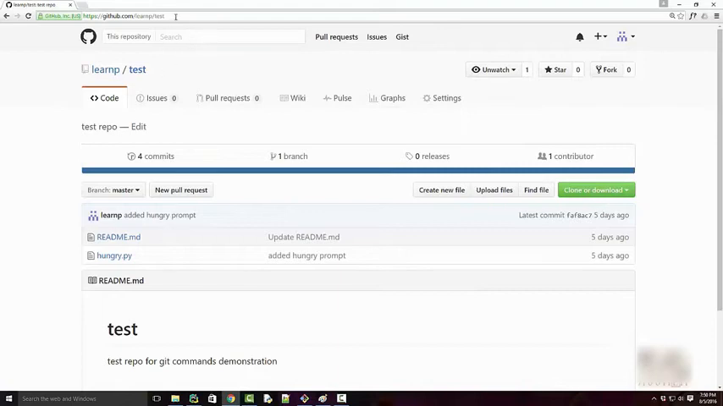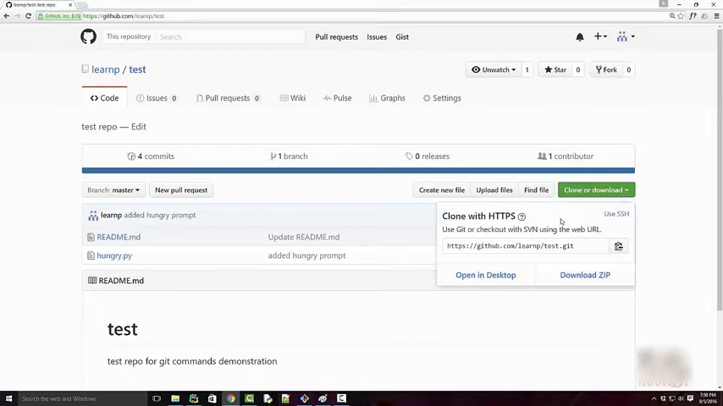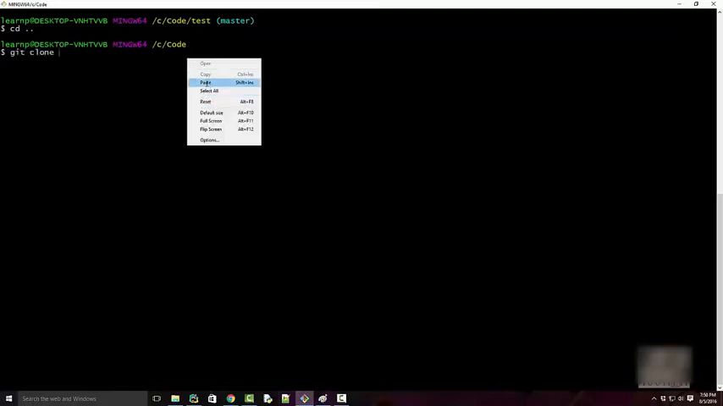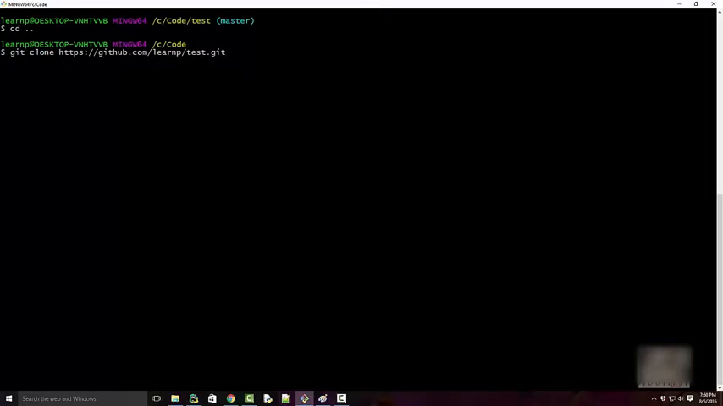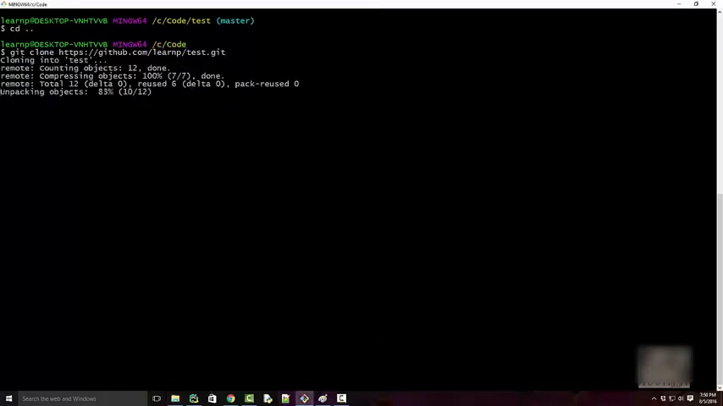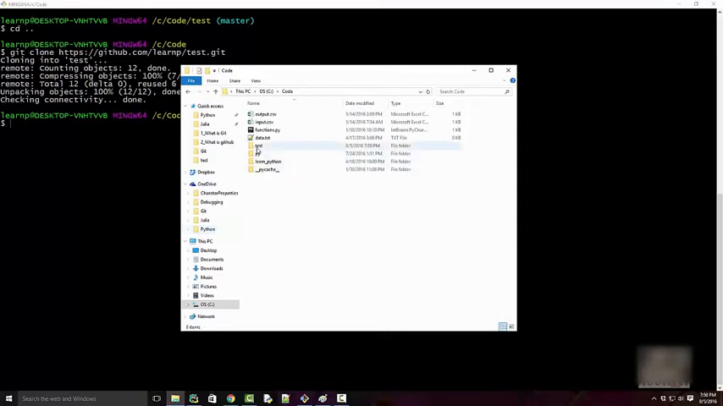In my previous tutorial I created this test repository and I'm just going to click here to copy the link, and in Git Bash I will run the git clone command to clone the repository locally. Now I have this C code directory, and I don't have any test directory here, but once I clone it I will have it. So now I got it.